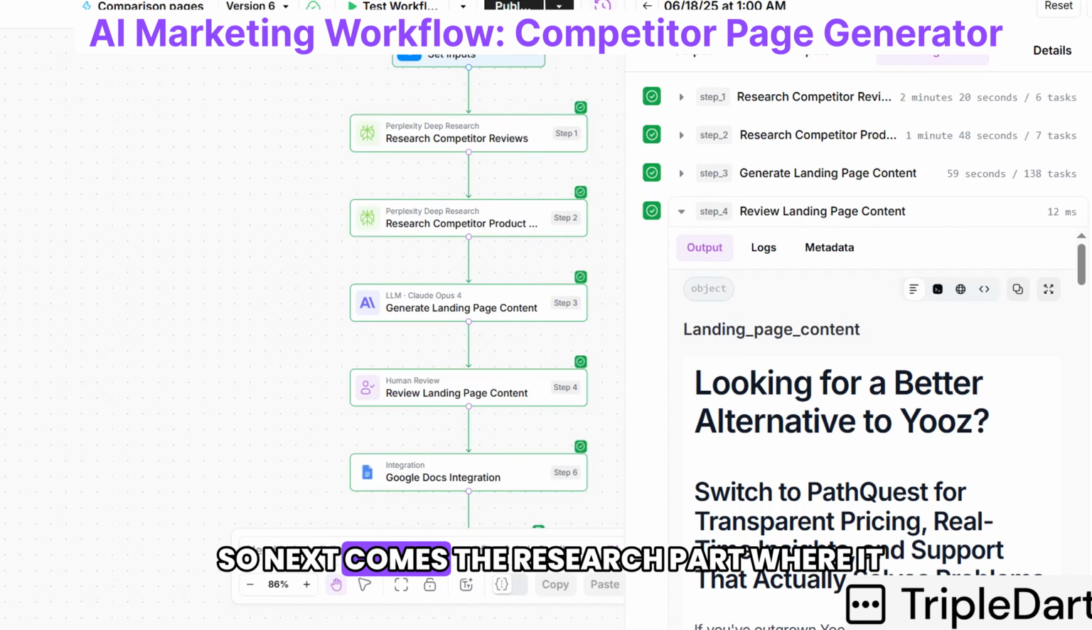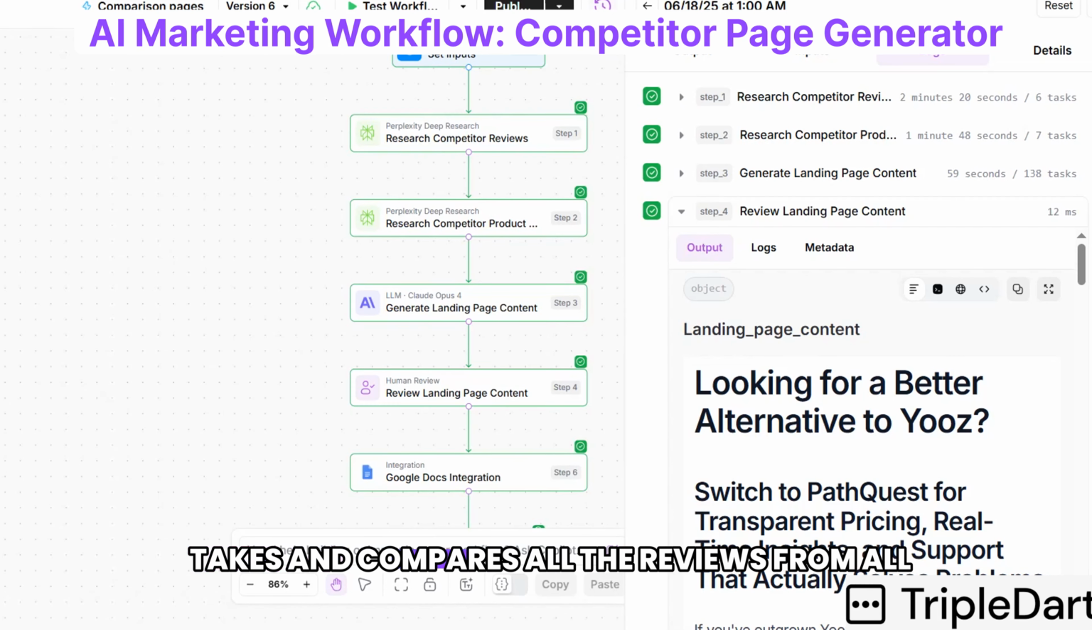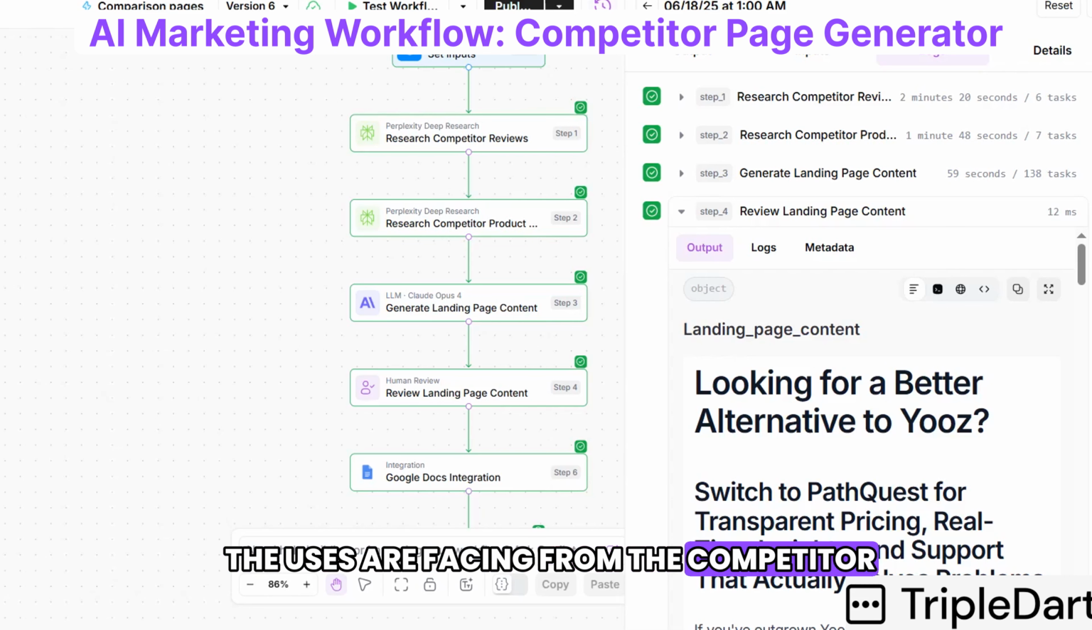So next comes the research part, where it completely scrapes and summarizes the competitor website and review sites, and compares all the reviews from all the sites and completely gives a summary of what the disadvantages, the pain points the users are facing from the competitor product.